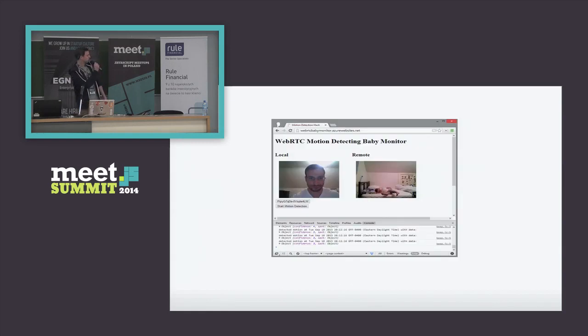So one interesting application is Baby Monitor. This guy wrote it as a simple experiment. It uses the open source tracking.js library for motion detection. And whenever it detects a motion, it will send a notification to the browser console. So it's just a simple experiment. However, it could be very easily improved.